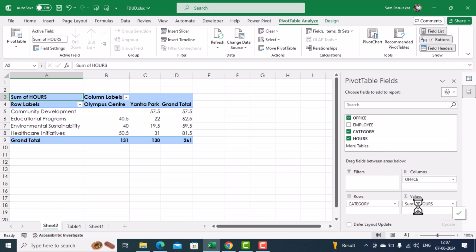So now I can come to know that in the Community Development CSR category, Olympus Center has not contributed. However, in Community Development, Yantra Park has contributed 57.5. So I can do a cool comparison between both the centers and their contribution to the CSR activity.